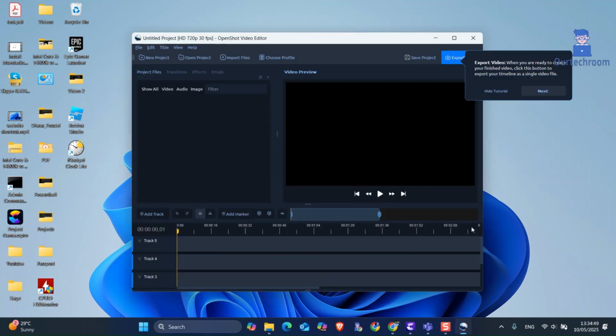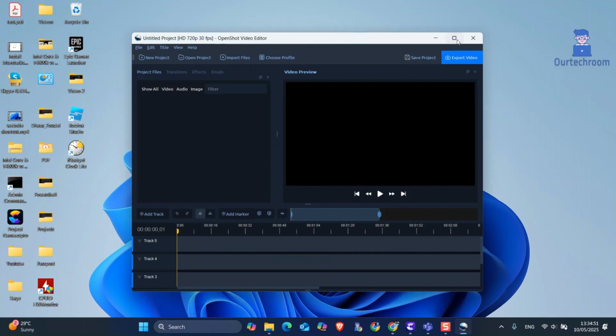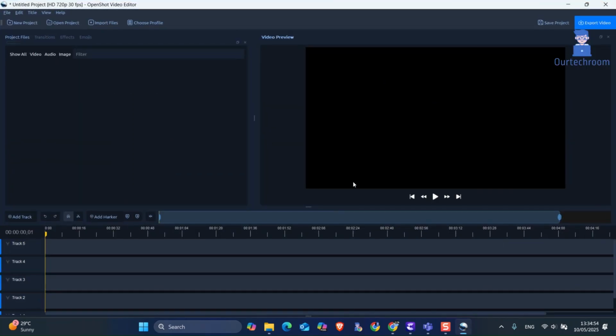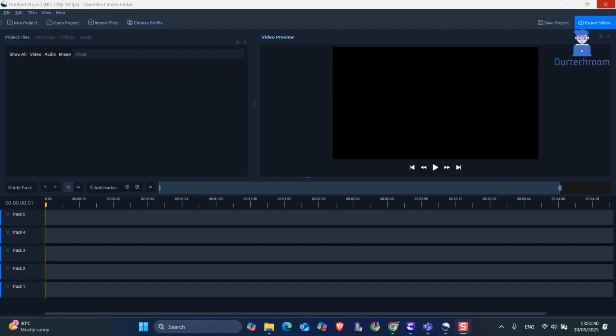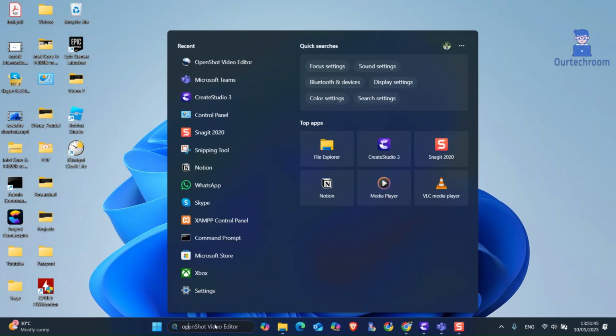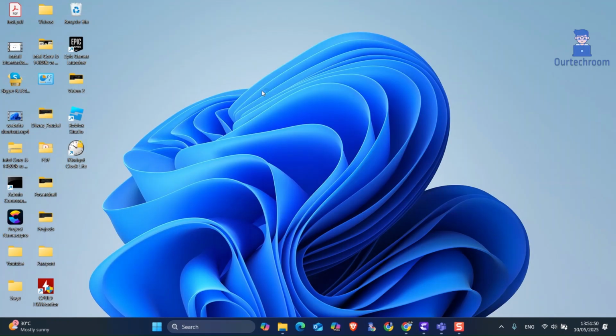In this way we have successfully downloaded and installed OpenShot Video Editor on Windows 11 machine. You can again close the editor and go to search and type OpenShot and then select OpenShot from the list to relaunch OpenShot Video Editor at any time.